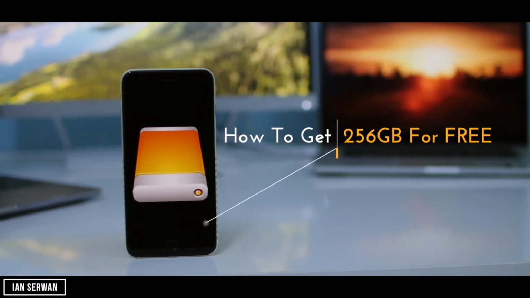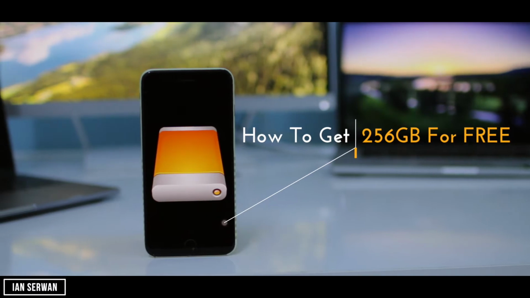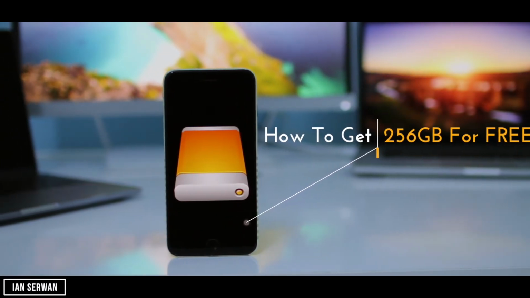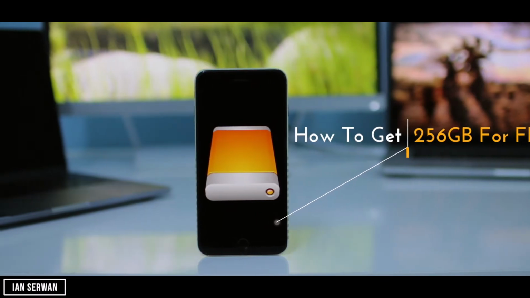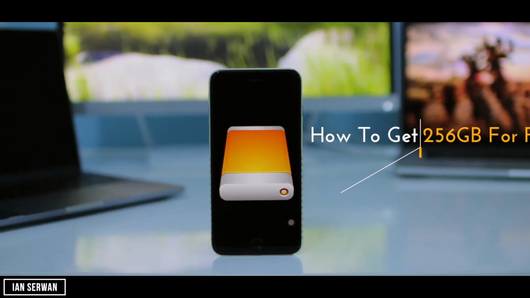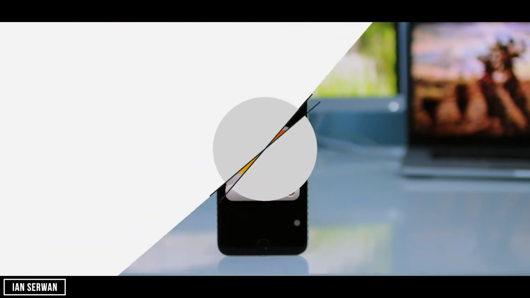So in today's video, I'm going to be showing you guys how to get 256 gigabytes of storage for free on your smartphone. Even if it's Android or iOS, it works for both processors and softwares. So I hope you guys enjoy.